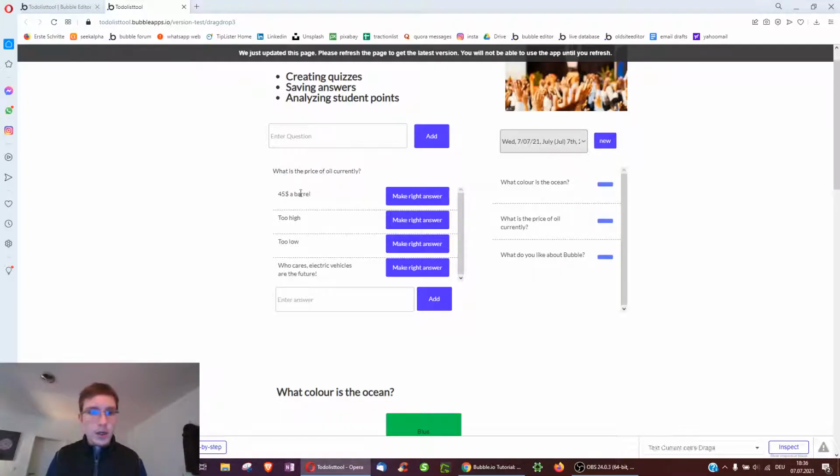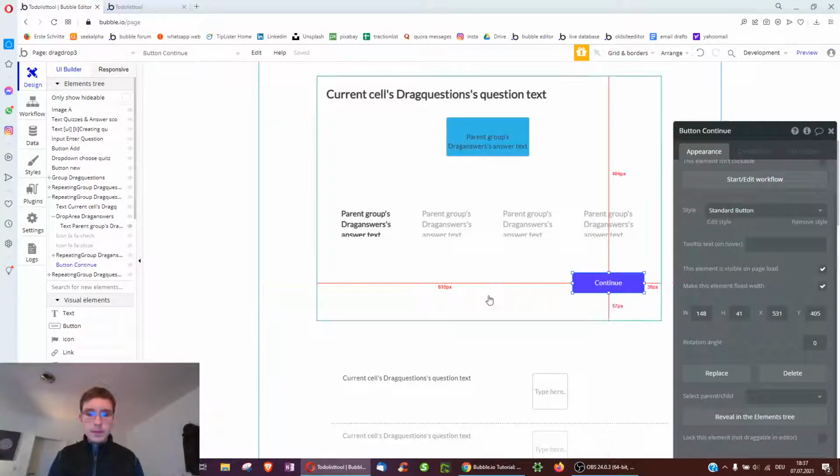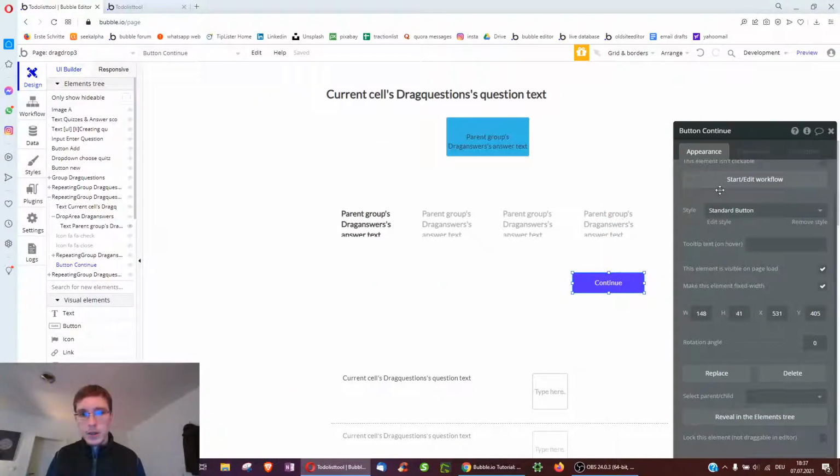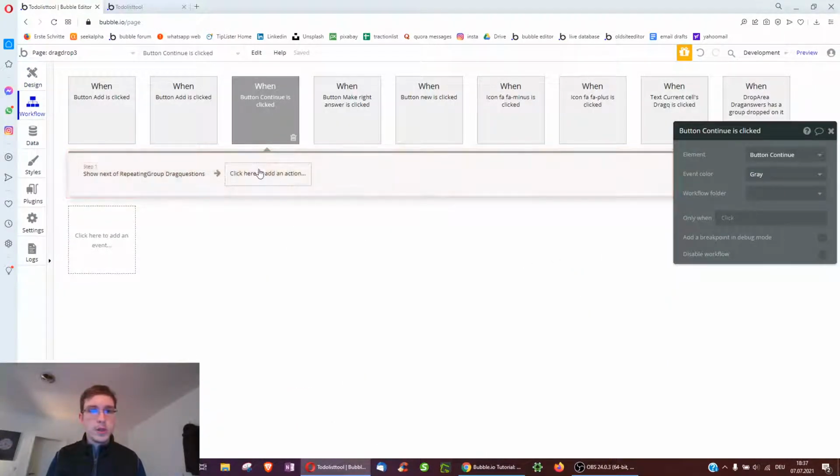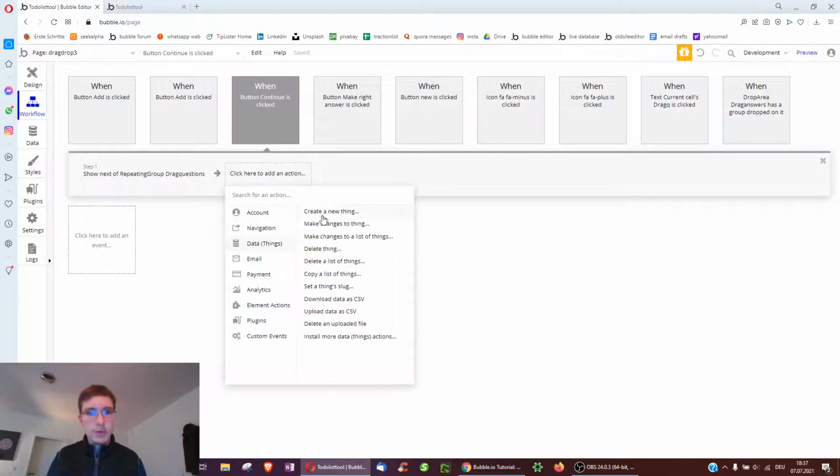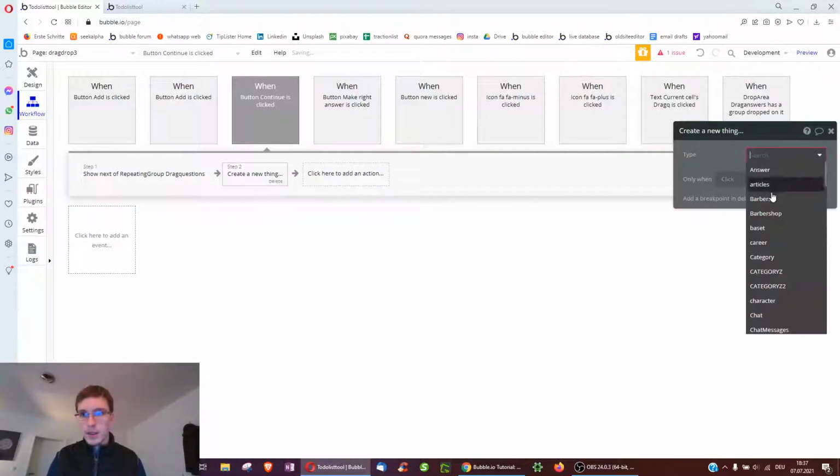What is the price of oil currently? Here are all the answer possibilities. But one student might choose this answer, one might choose this one, and then for the next question they might again choose the same or something different. So therefore, when we click continue, we don't only show the next question, but we create a new user answer. So we're just gonna call this drag user answer.